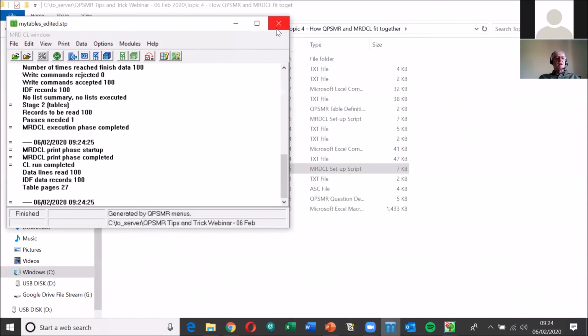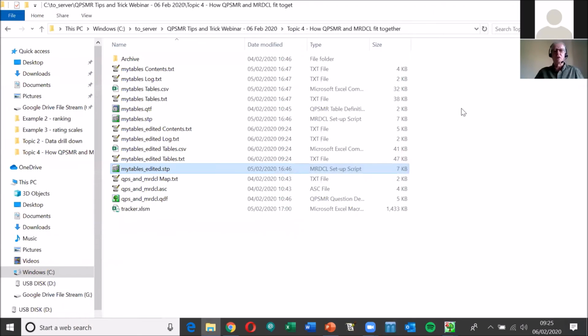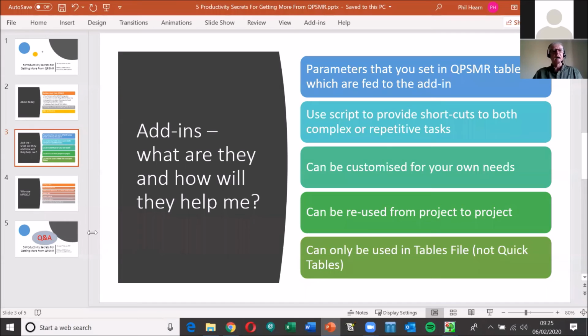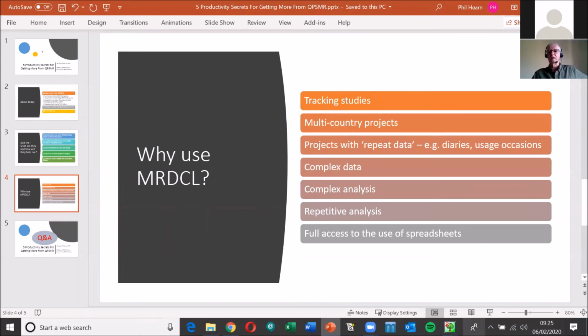If you want to look and experiment to see whether MRDCL is the right product for you to help with your productivity, you can take a trial license for 1 month from us, look at the script that QPS generates, watch some of our MRDCL scripting videos, and you can start to learn how MRDCL might improve your productivity. And when you use MRDCL, you can find that productivity absolutely zooms on a whole range of types of projects. I have got here the sorts of projects where you'll find MRDCL a real advantage.